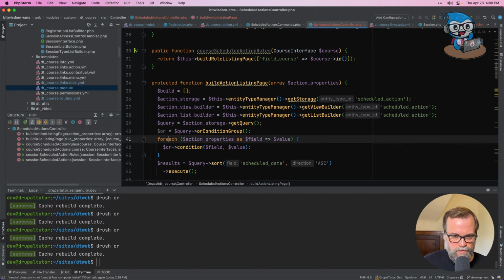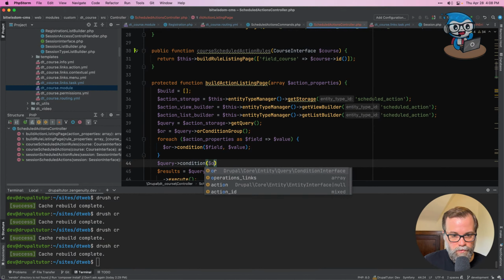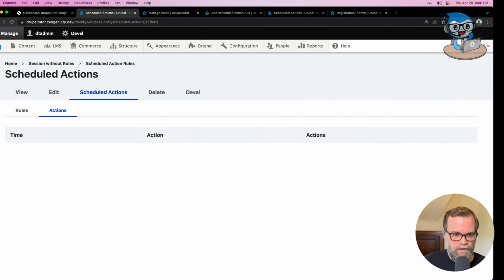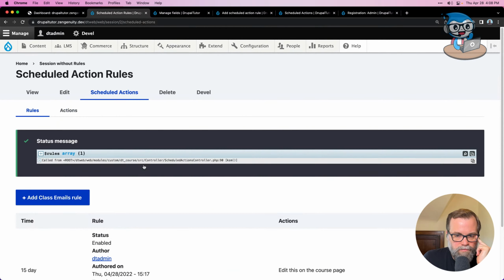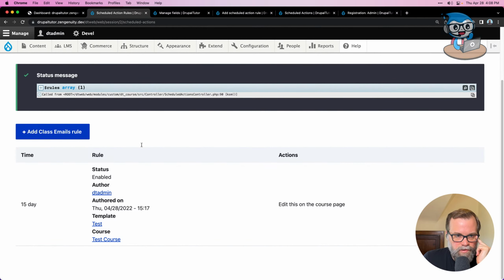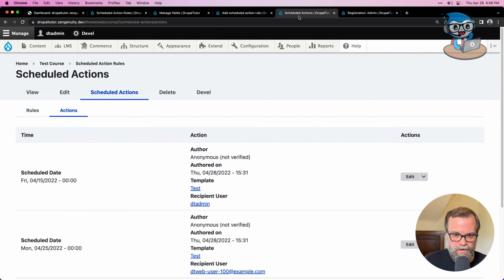So just add it to the or condition and query condition or. Now it should work. Yeah, there. Okay, so that's good. And it's not editable here. Now let's make that a link. Let's make it link directly to here.